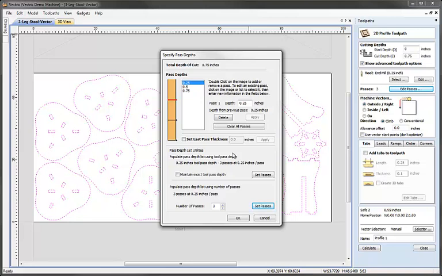So that will mean that we'll go from 3 to 4 passes, but it gives me the ability to set a very thin final cut for my final pass, so that it's having to do less work and hopefully will give me a better edge finish.